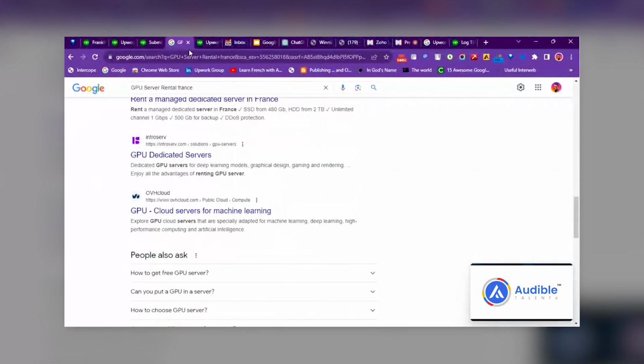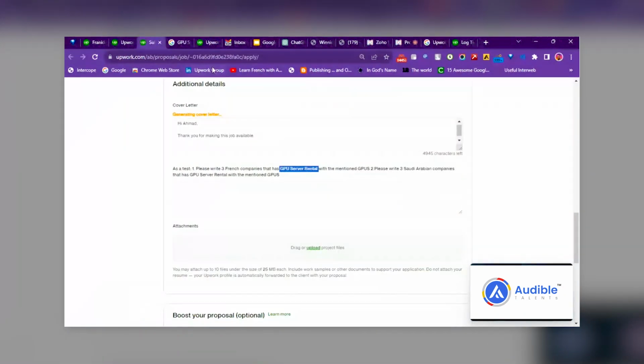So here now, I might want to get the client's attention and say, from a brief search, I found over 30 GPU server rental companies. So if you engage me, or I go above and beyond, you get exactly what you want. Now this is just my opening.